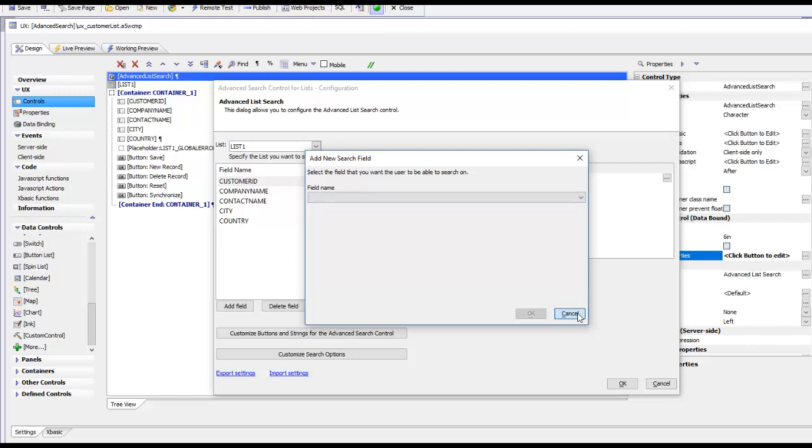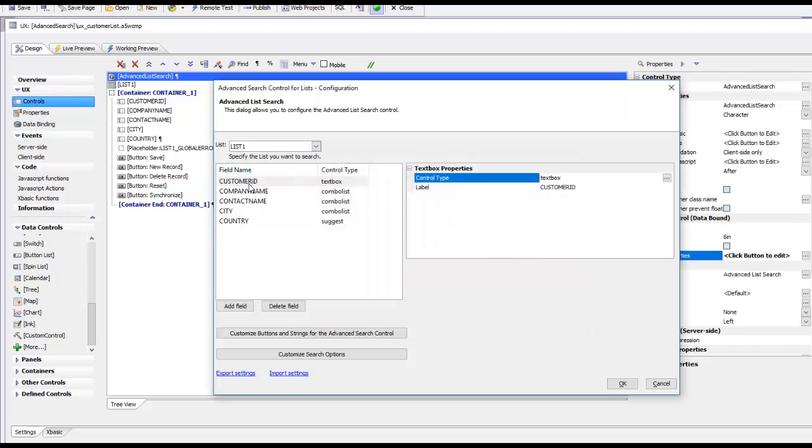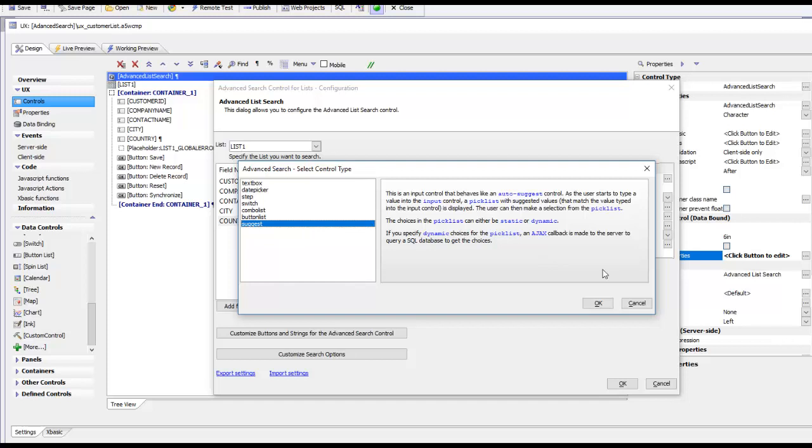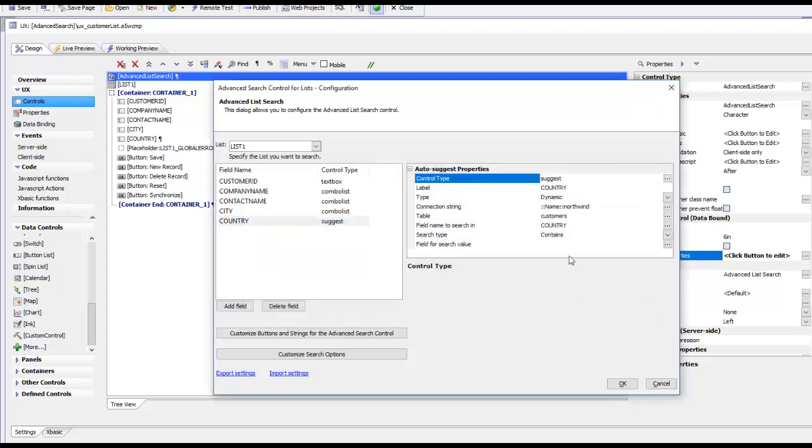And then for each field that we pick, we choose the configuration, we choose the control type that is used. So in the case of, say, country, we said that was a suggest control, so the available controls are all shown over here. And then we've configured where that suggest control gets its values from.